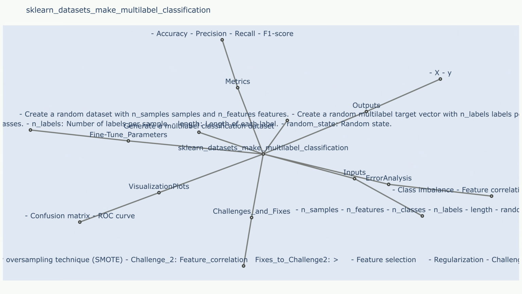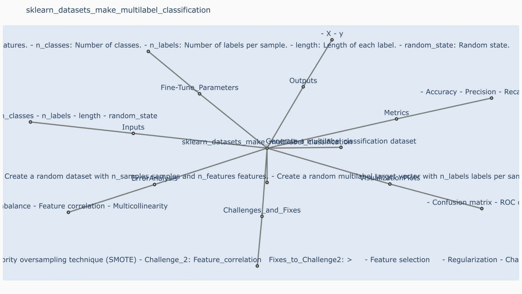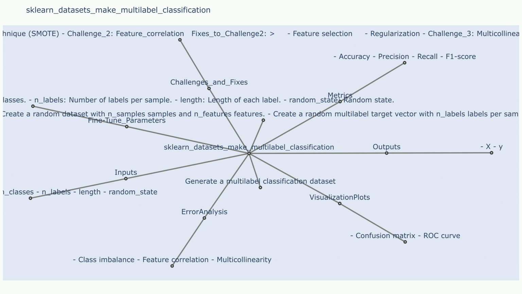N classes: increase the number of classes to increase the complexity of the problem. N labels: increase the number of labels per sample to increase the number of possible label combinations. Length: increase the length of the labels to increase the number of unique values within each label, making the problem more complex. Uncertainty methods. Confidence scores assign confidence scores to each prediction, indicating the model's certainty about the assigned labels. Bayesian methods employ Bayesian inference to model the uncertainty in the model parameters and predictions.